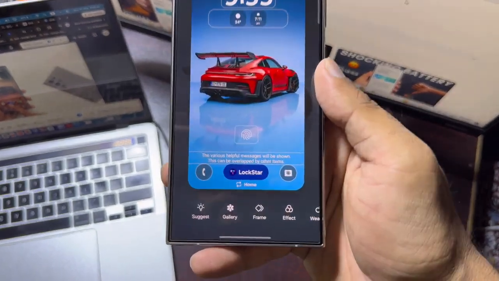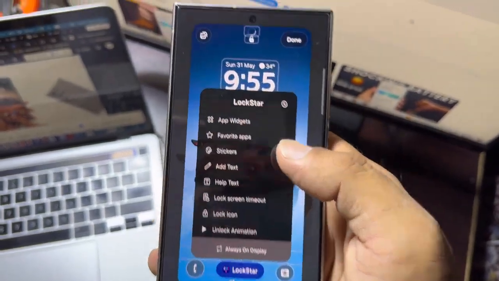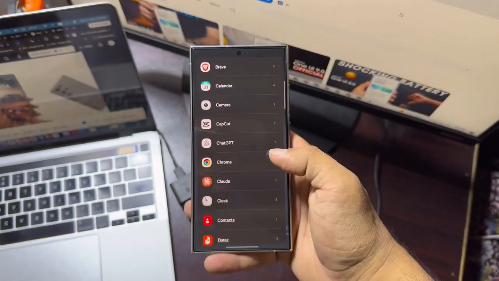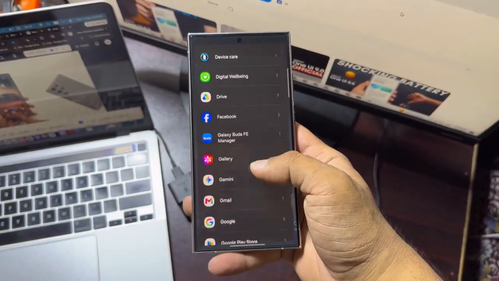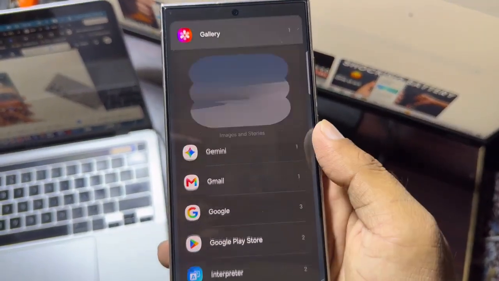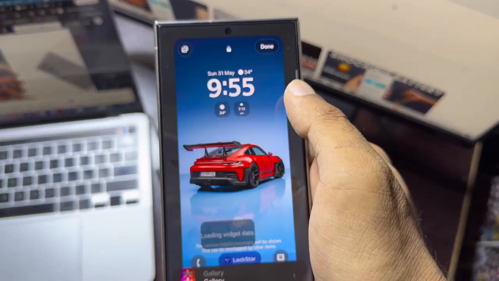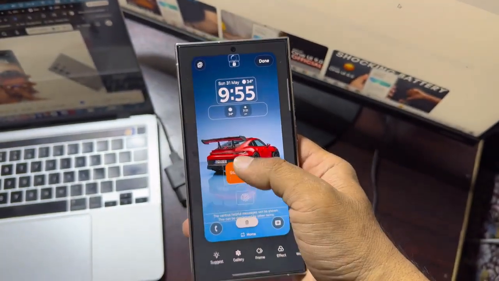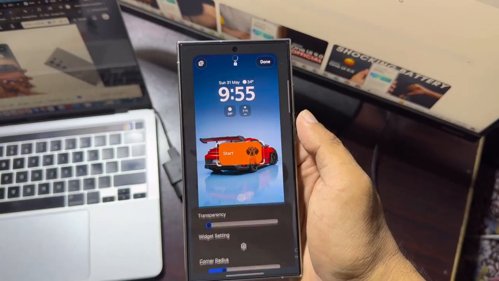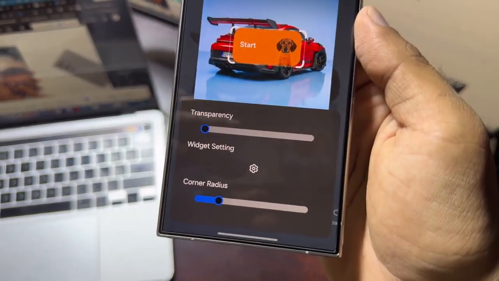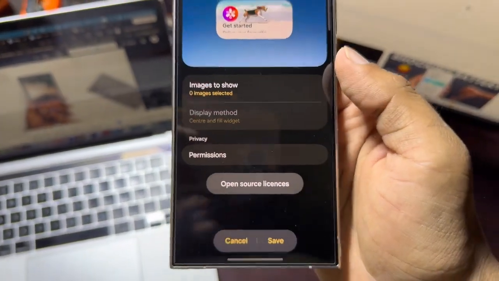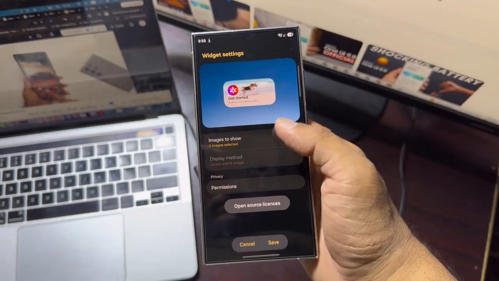After launching LockStar, go to the App Widgets section. Scroll down until you find the Gallery widget and add it to your lock screen. Tap the widget, open its settings, and choose the image source. Here, select the cutout image you saved earlier.